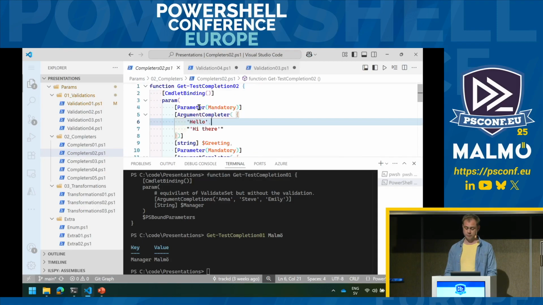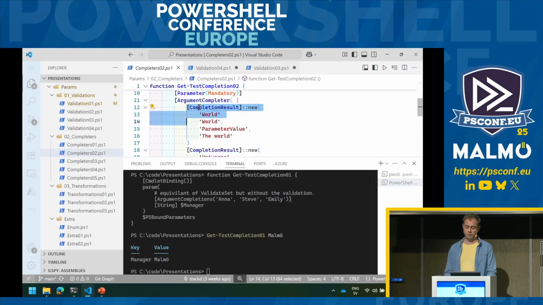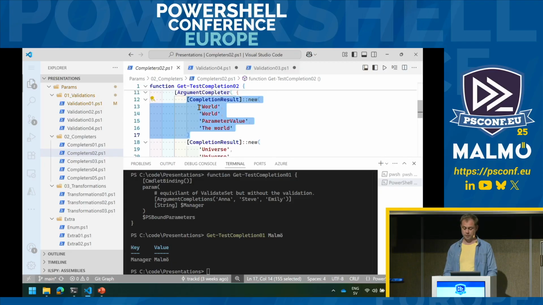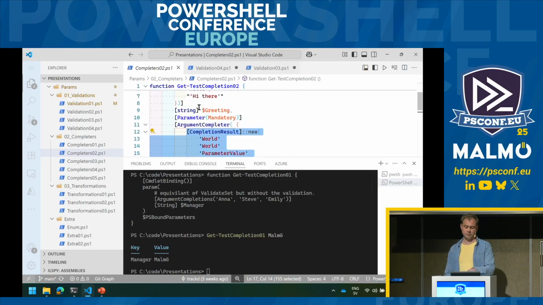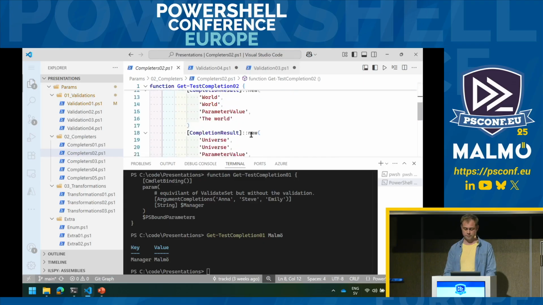So this here will allow us to complete hello and hi there, but you can also go with a better option of going with a full completion result object, where you can provide the full type. Because otherwise, I think the above one here defaults to a text type, and that can cause weird issues. But it does work.